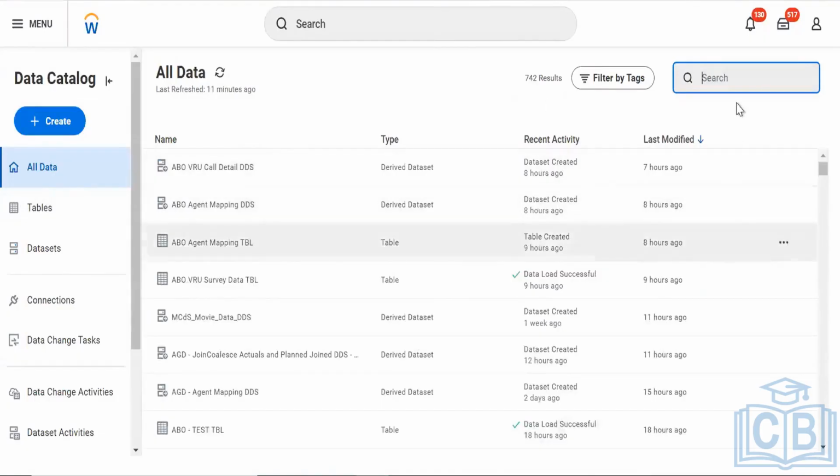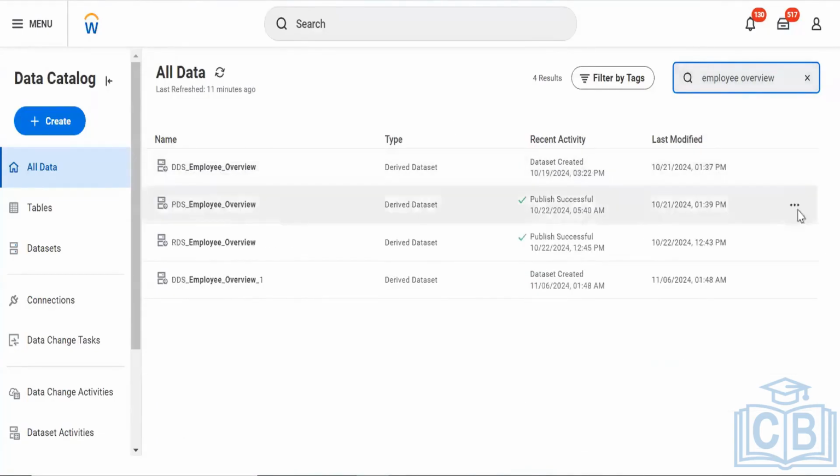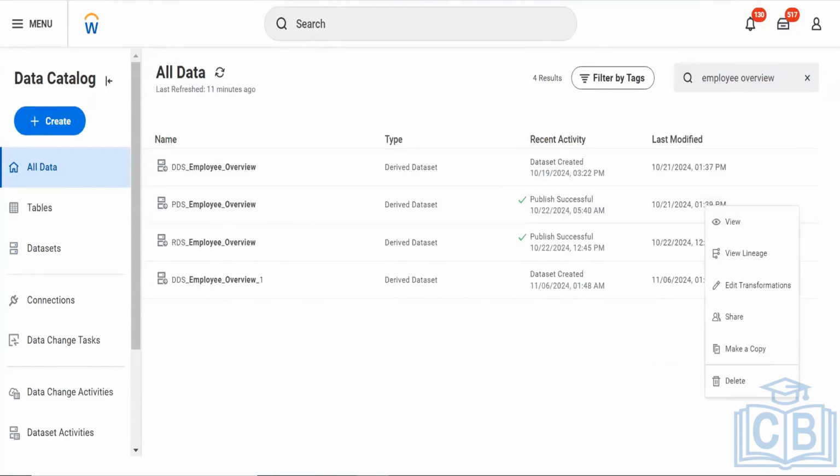Now regarding the sharing part, let me pull the same example. When I click on it, I can first of all make a copy of it. If I want, let's say I want to use the same type of transformation again, take a copy of it and do it. And the other option I am getting is share. I click on share, and I will get these options over here.